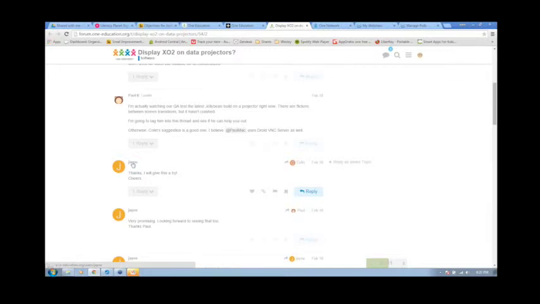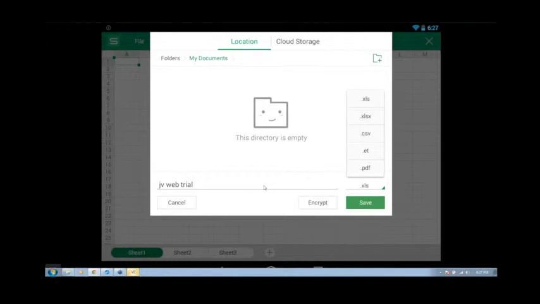All right, folks. Let me quickly get back on topic. So back onto the XO. Basically, you can save this as a PDF. You can save it as any of these files here.